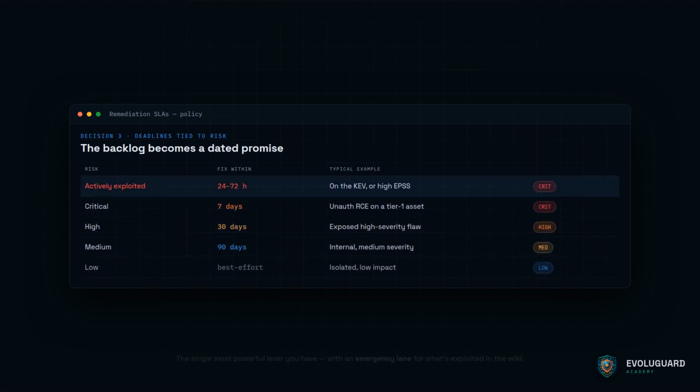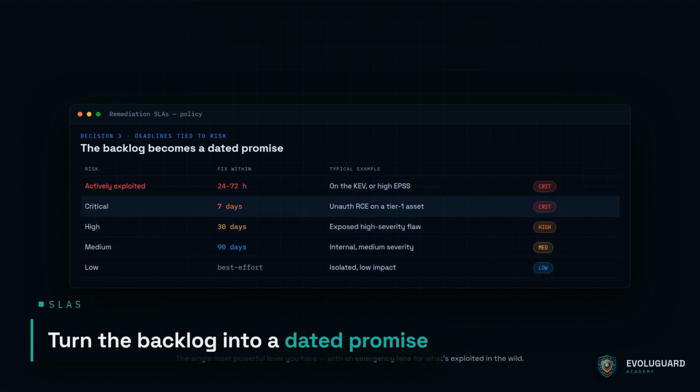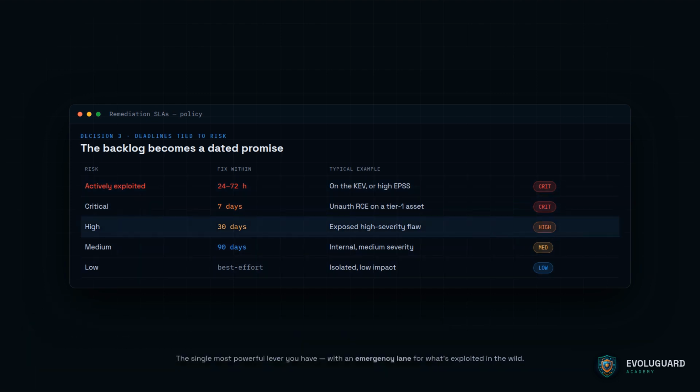Decision 3. Remediation SLAs. The deadlines that turn good intentions into commitments. Tie them to risk, not just severity. A reasonable starting point. Critical risk fixed within 7 days. High within 30, medium within 90, low on a best effort basis. But add the override that matters most. Anything known to be actively exploited in the wild gets an emergency clock, measured in hours, not weeks. We'll see how to identify those in the prioritization chapter. The SLA is the single most powerful lever you have. It converts a vague backlog into a dated promise.